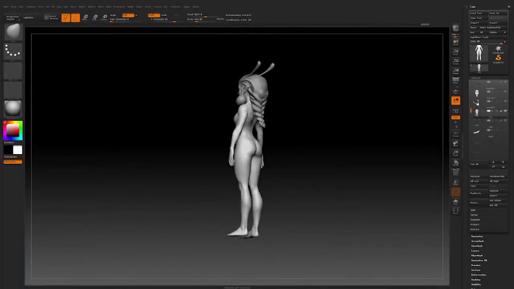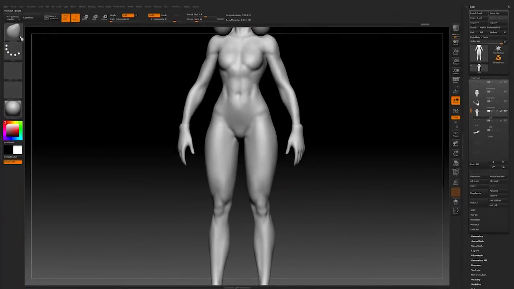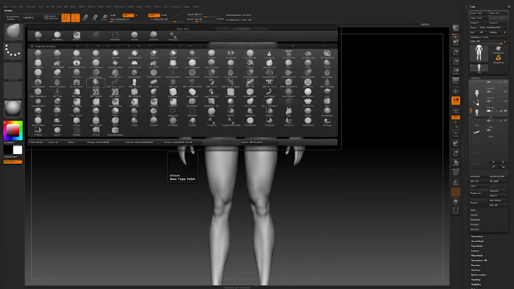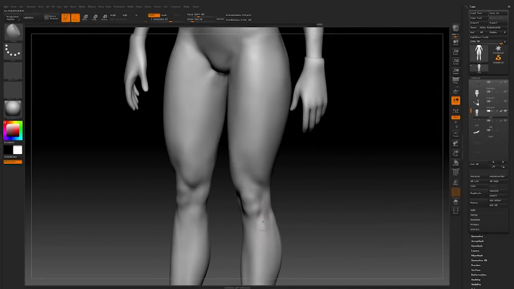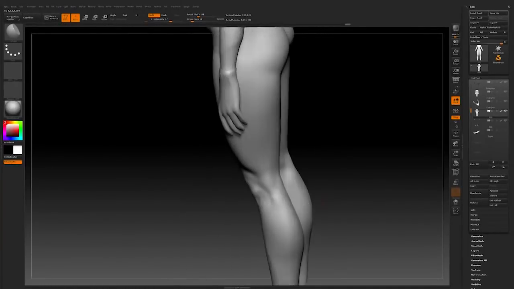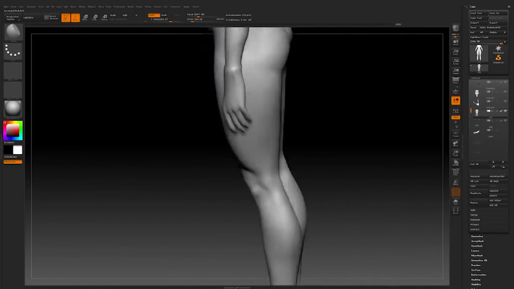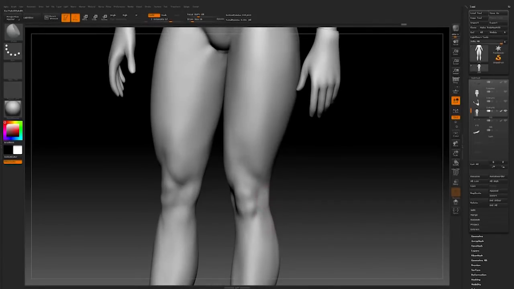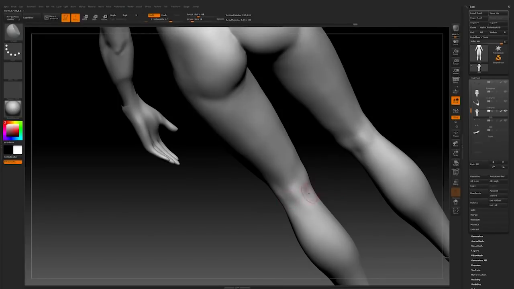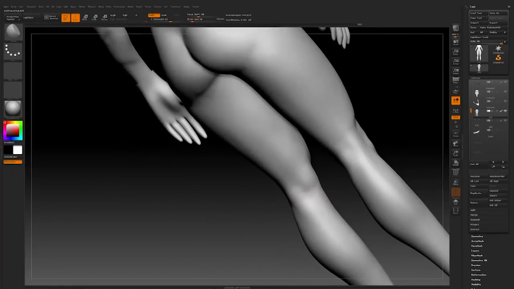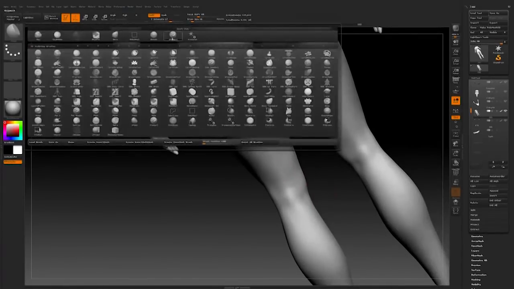So I just decided to hide the concept at this point. It's not really helping anymore. Right now, I have my silhouette down. I have pretty much all my proportions down. All I'm doing now is adding anatomy details, making sure this thing looks somewhat realistic, believable at least. Not realistic, but believable.